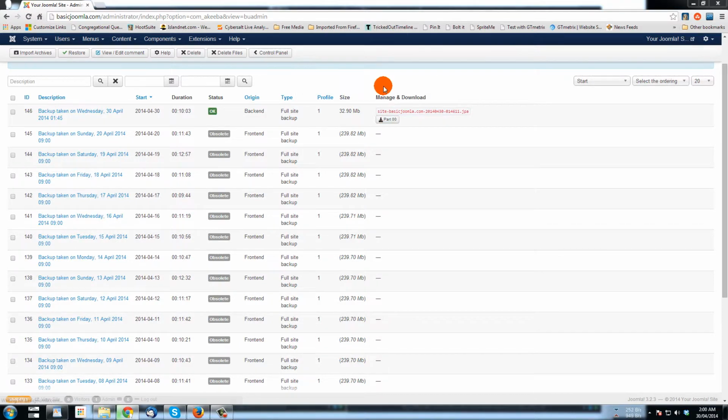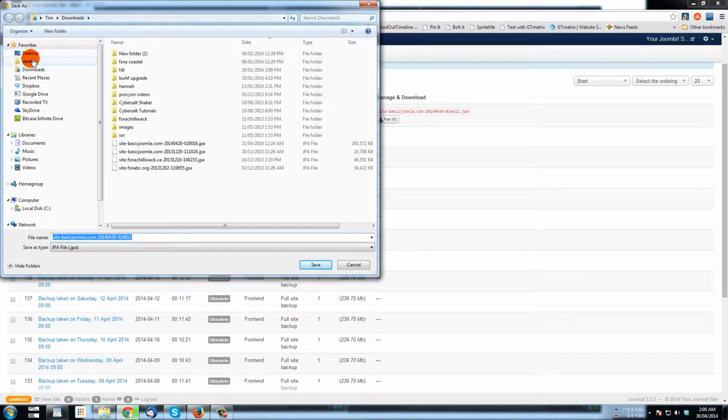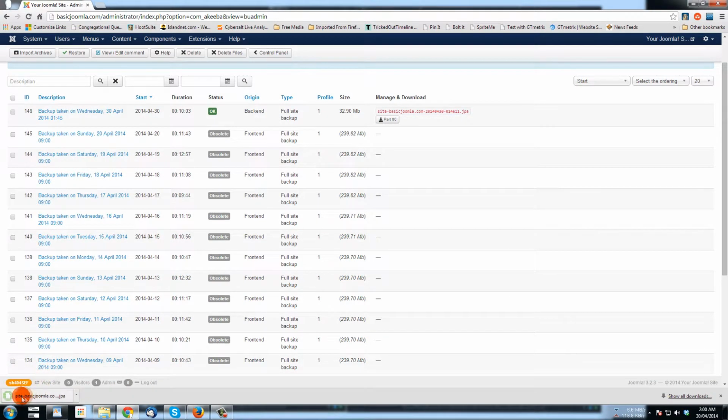I will back up that and say okay. I just pick where it's going to go to. I'll just download it to this folder, and we'll see. There you go. It got downloaded lickety split, just quick like that, because it's really only 32 megabytes. So that's how to back up your site.